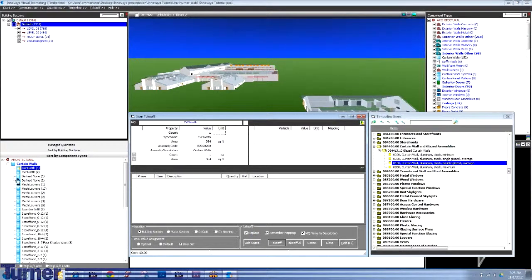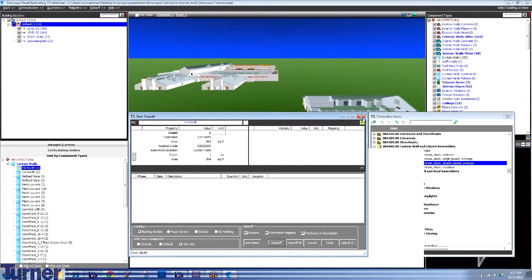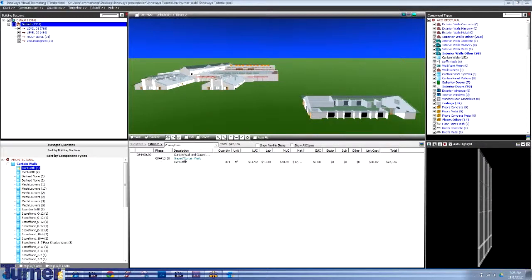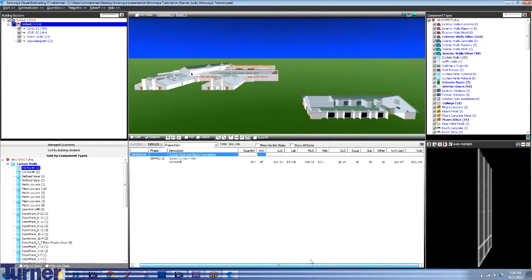Now once you click takeoff, you can see over here the icon changed. It actually has a little $ sign on it. That is just letting us know that that particular item has already been taken off. And then here we can actually see curtain wall and glaze systems. It's going to give you a description of what it is, the quantity, which is 364 square feet, unit cost, labor cost, and every other cost that's basically associated within the Timberline database, to give you a grand total of 22,156. Essentially, we just did an estimate for this one wall.